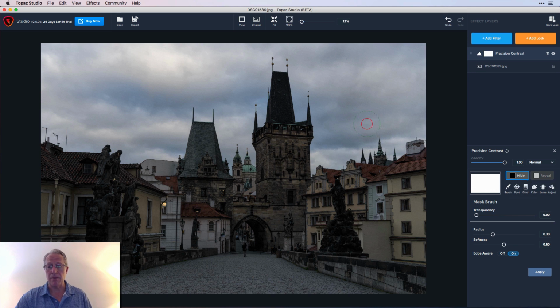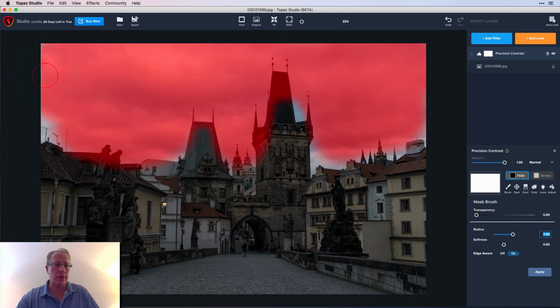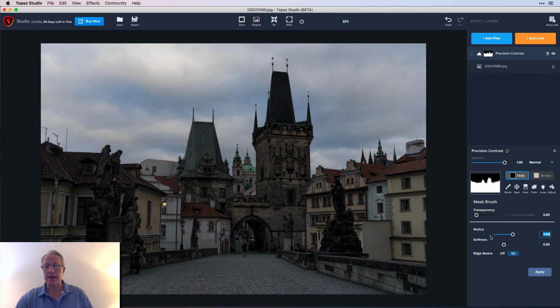And so I'm going to click brush, and I'm going to increase my radius. So my brush is a lot bigger. So I want to hide it or mask out from the sky. I don't need any precision contrast in the sky, and I'm doing a sloppy job. I'm in a hurry, so I don't want to waste everybody's time. And you can see that my mask has now been applied. So black conceals, that's black in the sky, white reveals. So precision contrast is being revealed just in the structure and being concealed in the sky.